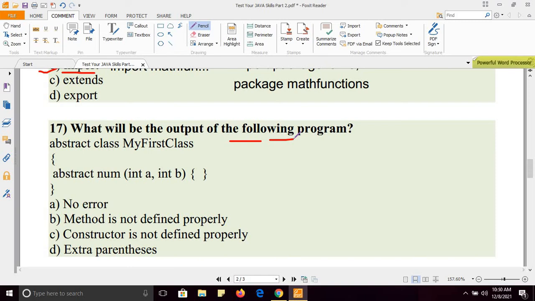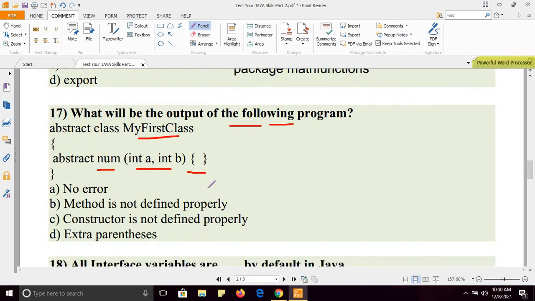Next, what will be the output of the following program? Here there is one abstract class, my first class, and there is one function, abstract number, with two arguments. The options are: no other, method is not defined properly, constructor is not defined properly, extra parenthesis.